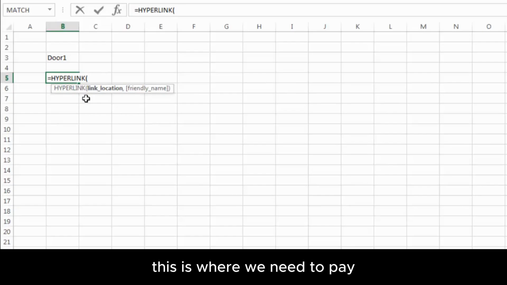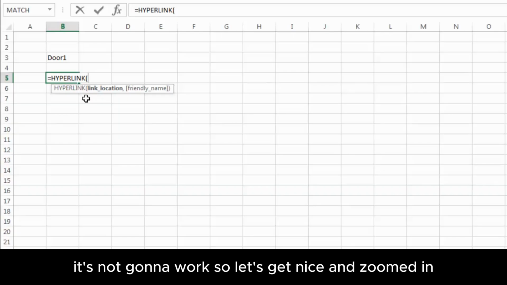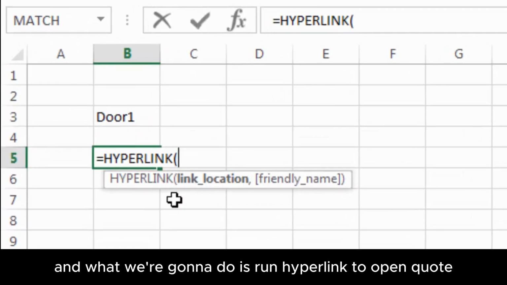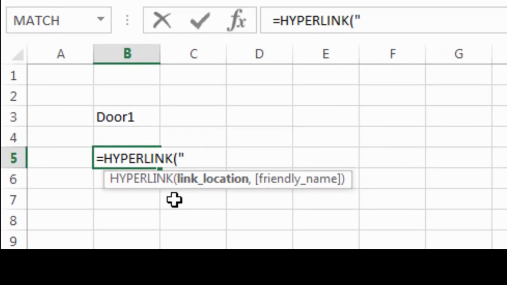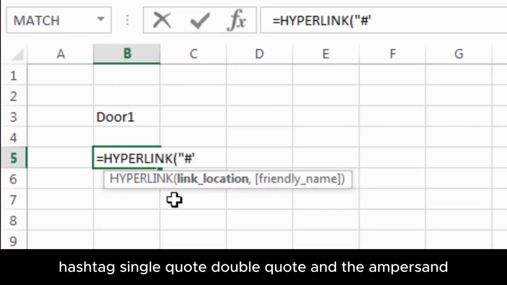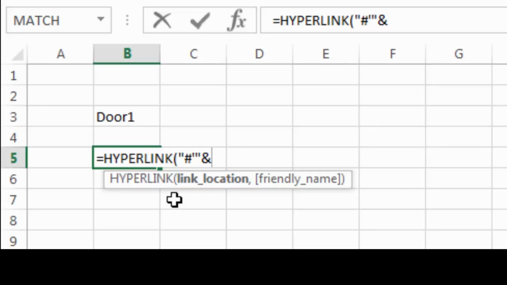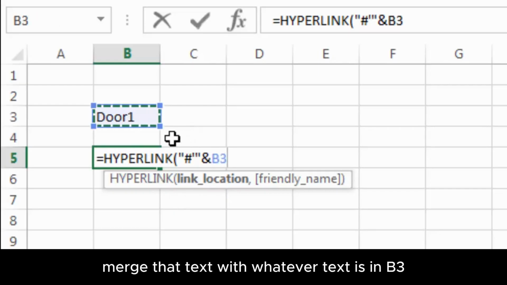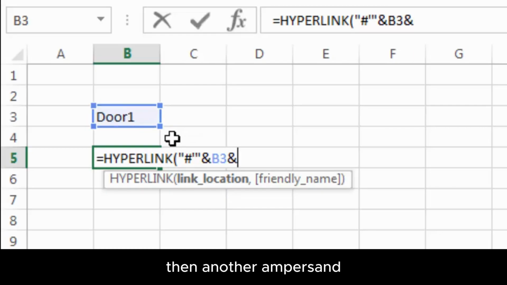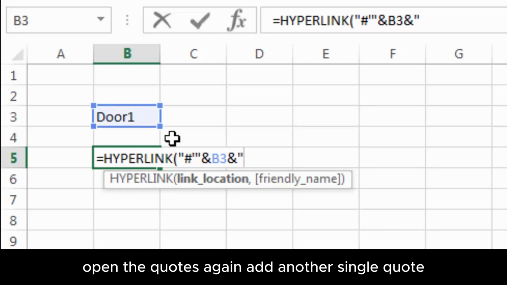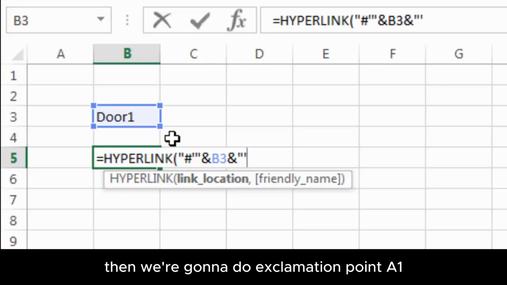And now this is where we need to pay incredibly close attention to the keystrokes here, because if you miss one little thing, it's not going to work. So let's get nice and zoomed in. And what we're going to do is hyperlink to open quote, hashtag, single quote, double quote, the ampersand. So we're going to start with the hashtag single quote, and then we're going to merge that text with whatever text is in B3. Then another ampersand, open the quotes again, add another single quote. Then we're going to do exclamation point, A1.